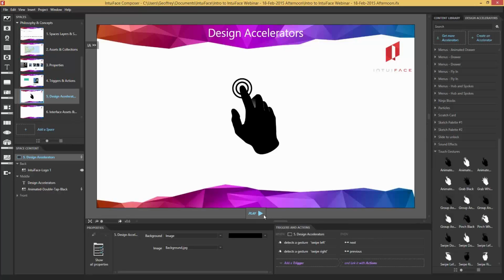Enterprise license alert. If you have the Enterprise edition of Composer, you can create your own design accelerators, because you might want to use them in different experiences or what have you. We pre-built a whole bunch. They're all free. You don't have to pay for them. You can download them whenever you want, use them whenever you want, no attribution necessary. And with the Enterprise Edition, you can create your own.